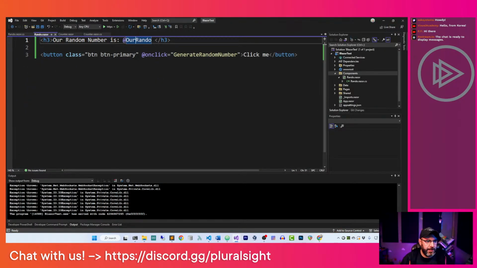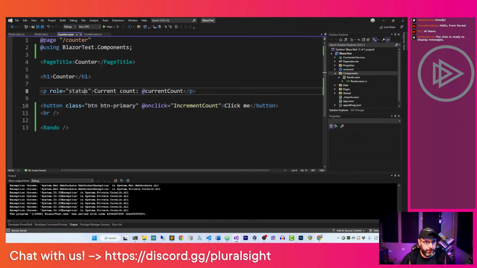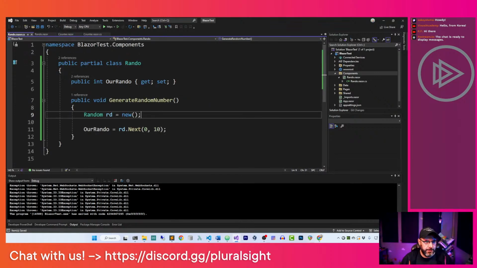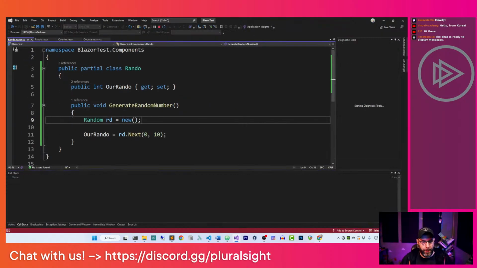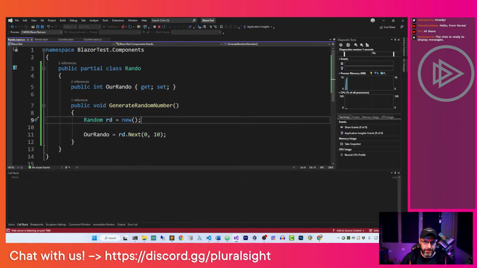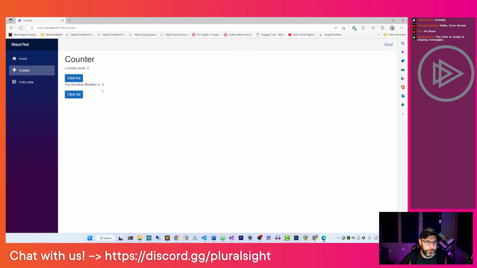Now let's make this look a little more consistent. P roll status, current count, okay. Yeah, I just want to make these look a little more consistent. Looks like I need some more page breaks there to kind of separate it.